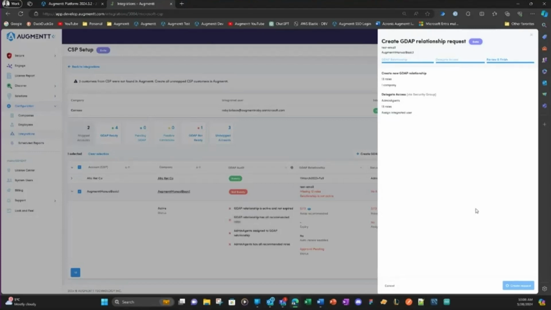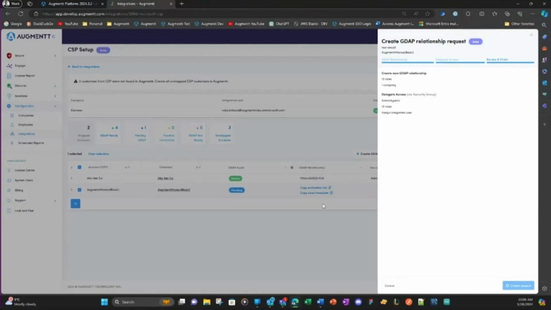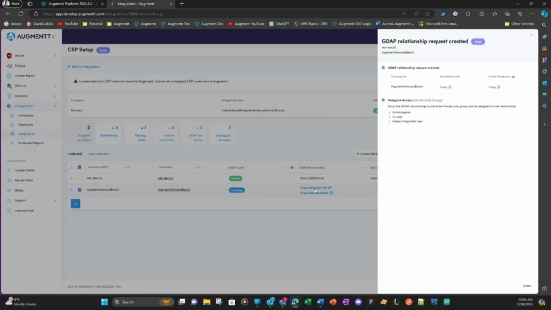Now this can take a few moments to set up the GDAP relationship within Microsoft, but once it's set up, you will see the status change to pending on the client, and you will have the activation link or the entire email that you can copy and then either send to the client to approve the request, or you can log into their account as an administrator and approve it on their behalf.